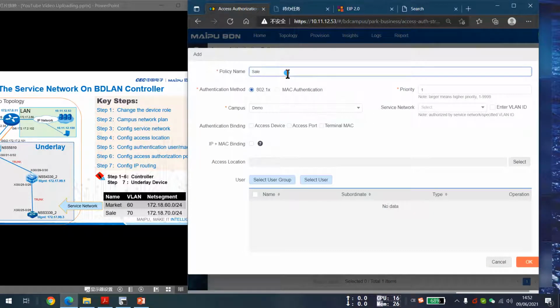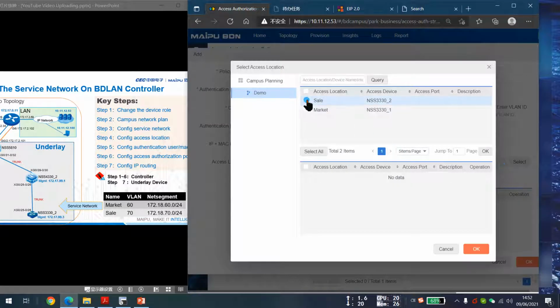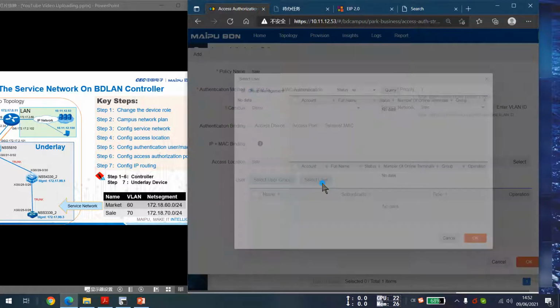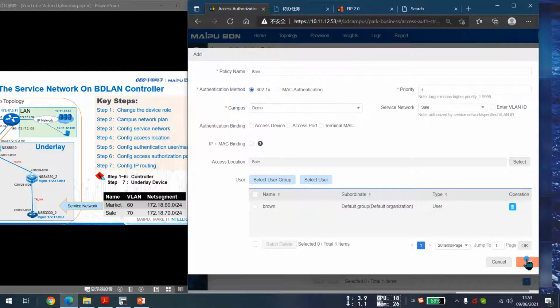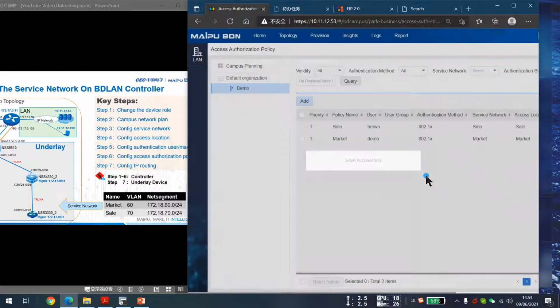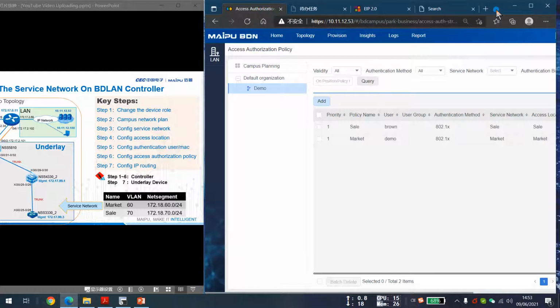The name is cell, and the authentication method is .1x. Select the service network cell, and the access location cell. Select user. Here I selected brown. Okay, and then select OK. And you can see the step 1 to step 6 has been done.